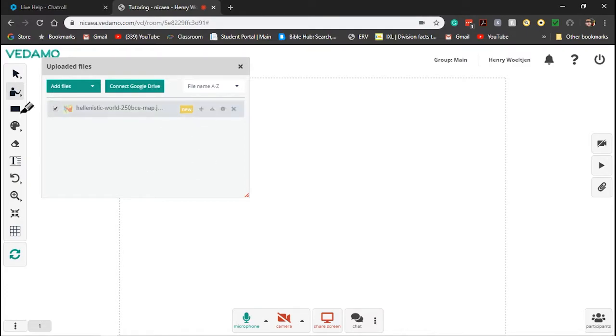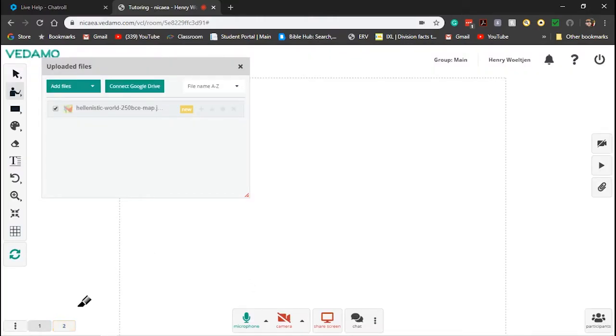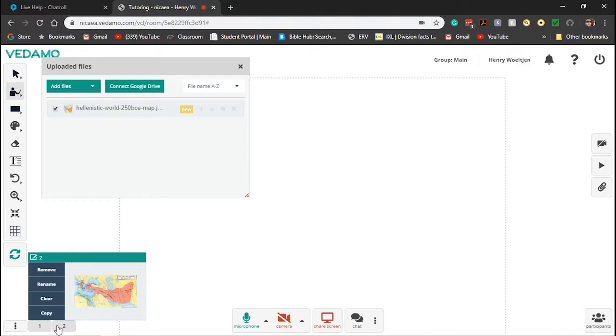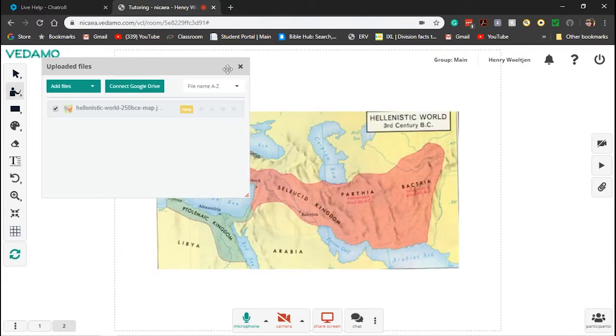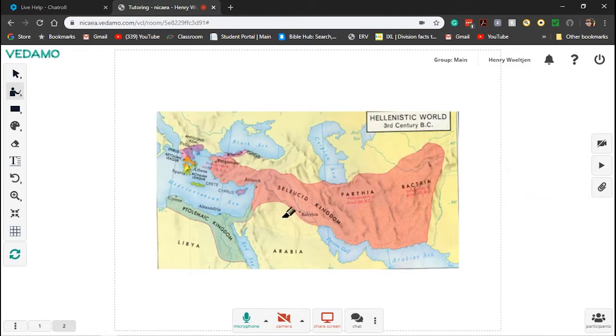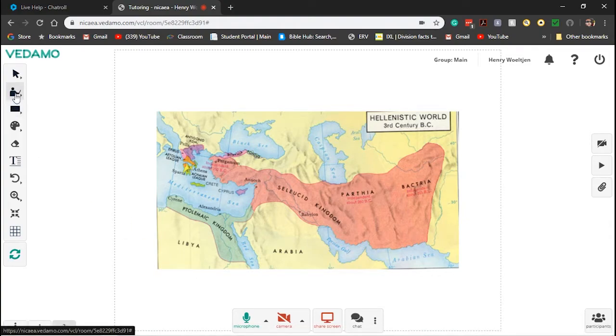Okay, so once this uploads, so I upload a file by clicking this paperclip button over here, and it'll bring up this screen and I can add files. And then once it's converted and everything, you'll see a plus sign here. You can just import files, and then on the bottom left, you see your boards 1 and 2. If you click 2, it'll bring up the board that the picture's on. And with this highlighting tool, I can circle the Seleucid Kingdom, and as I'm talking, it'll disappear. I think that's pretty cool. I've used it quite a few times.